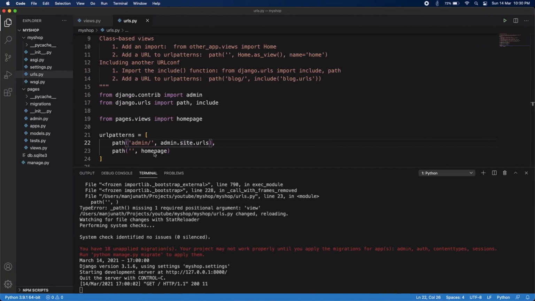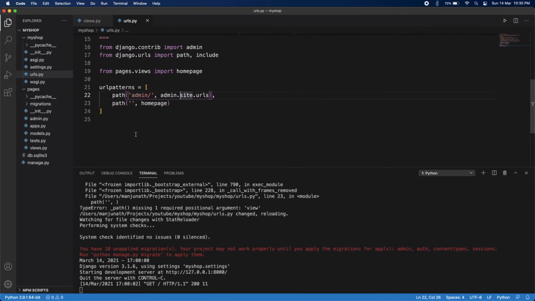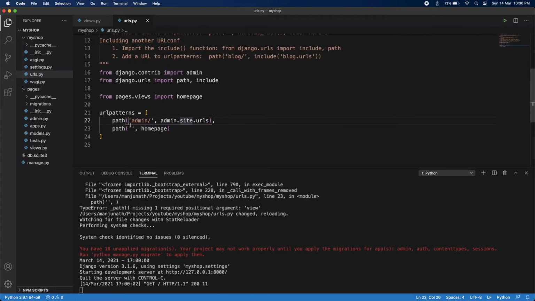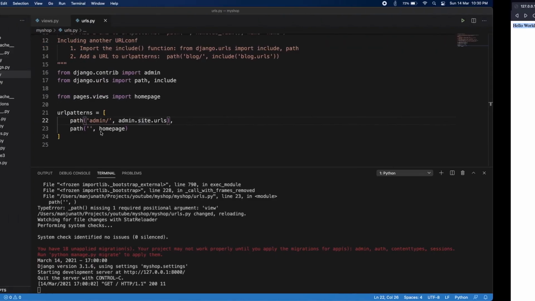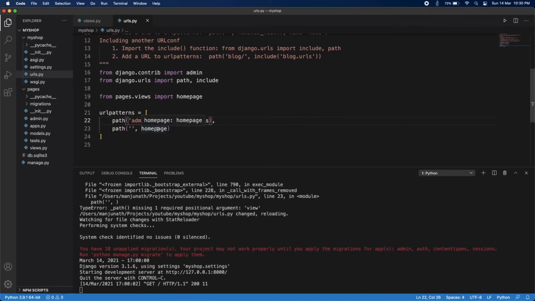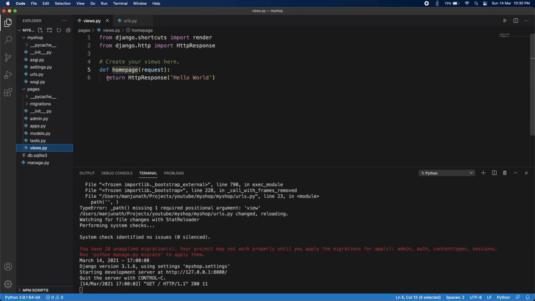Let me walk you through this again. When the user hits slash, this particular file gets executed, and when this file executes, it will look for what is there in the main route, that is slash, and it searches for home page, and home page is the same thing which we imported from pages.views. If you go to the pages app, we can find in the view what we are going to return, that is HttpResponse hello world.